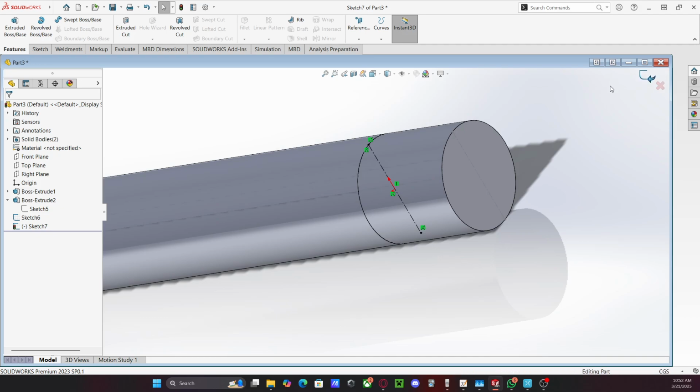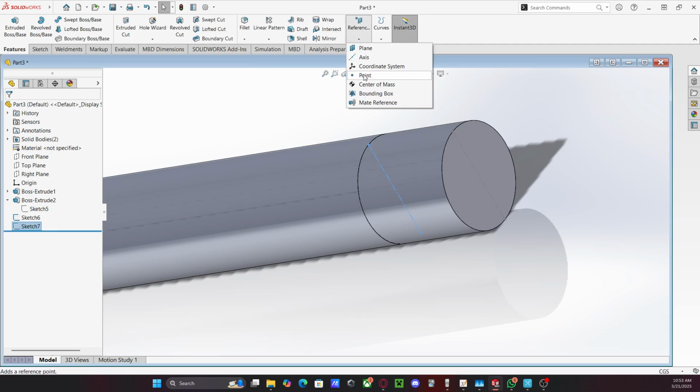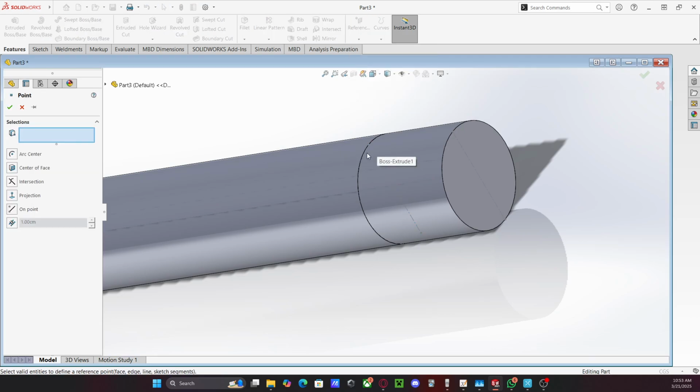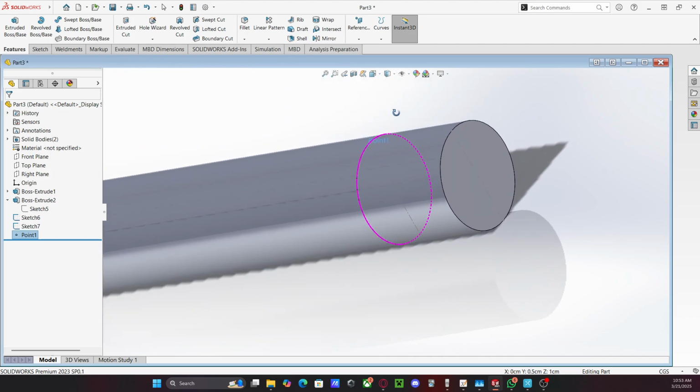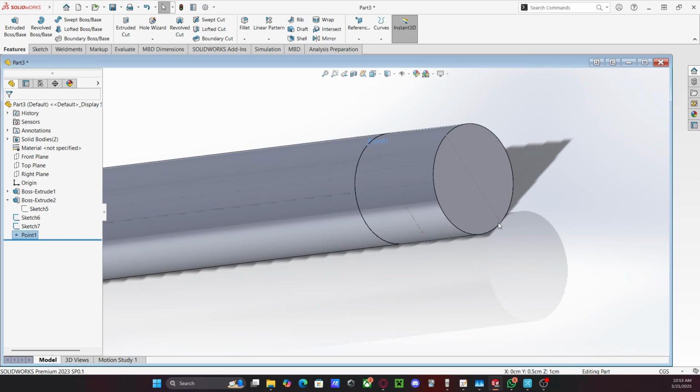Okay, exit sketch, some reference points. Now we're going to write this point over here as point 1. This will be the point we will be adding to our point load when we do our study. Now we also need another point for our study, which is our vertex that we will measure our displacement from.